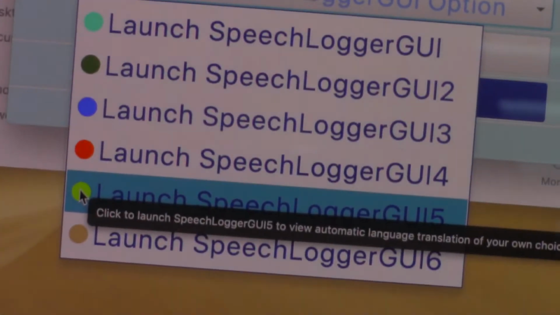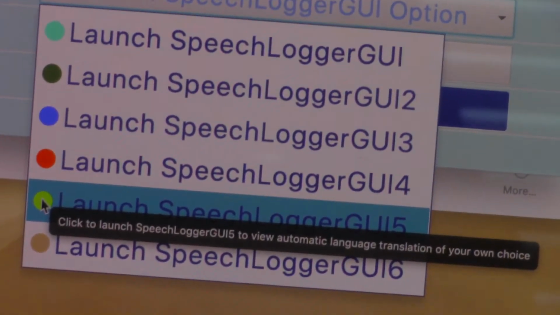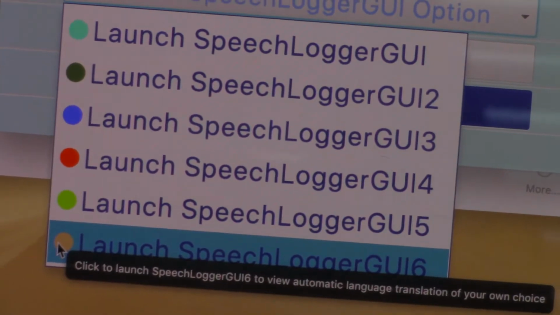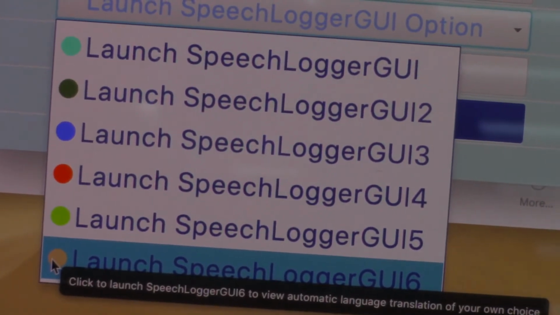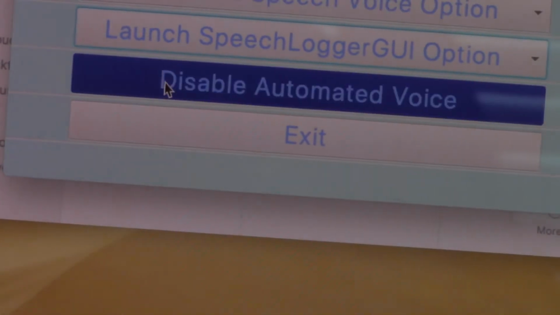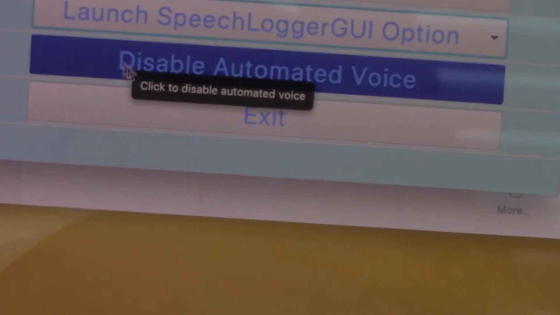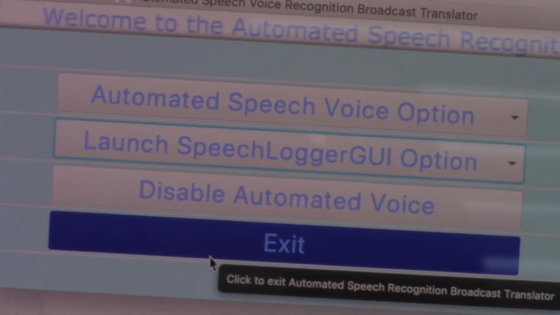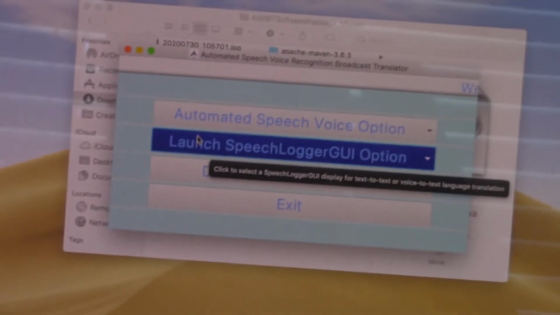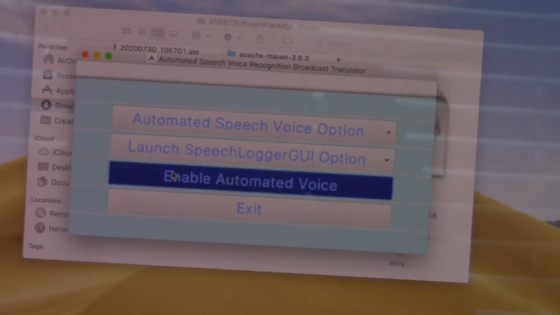Click to launch speech logger GUI 5 to view automatic language translation of your own choice. Click to launch speech logger GUI 6 to view automatic language translation of your own choice. Click to disable my voice. Click to exit automated speech recognition broadcast translator. Click to select a speech logger GUI display. Click to disable my voice.